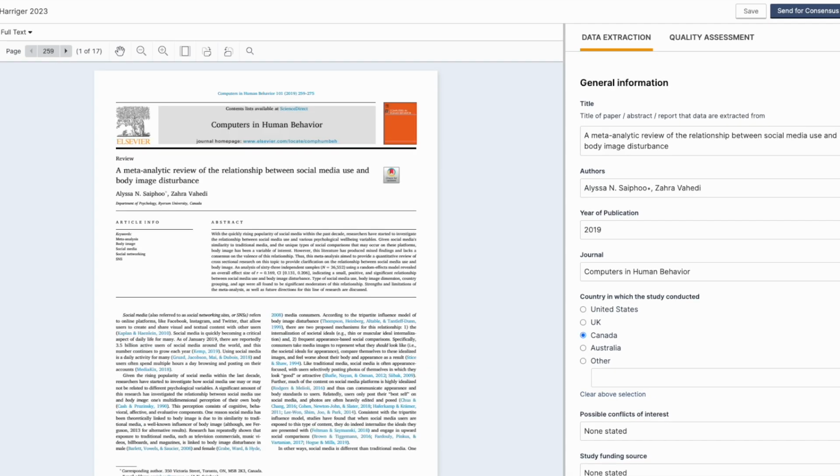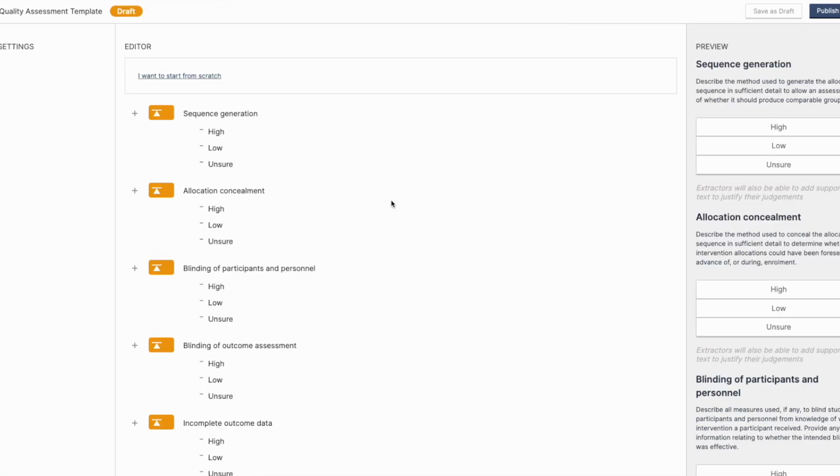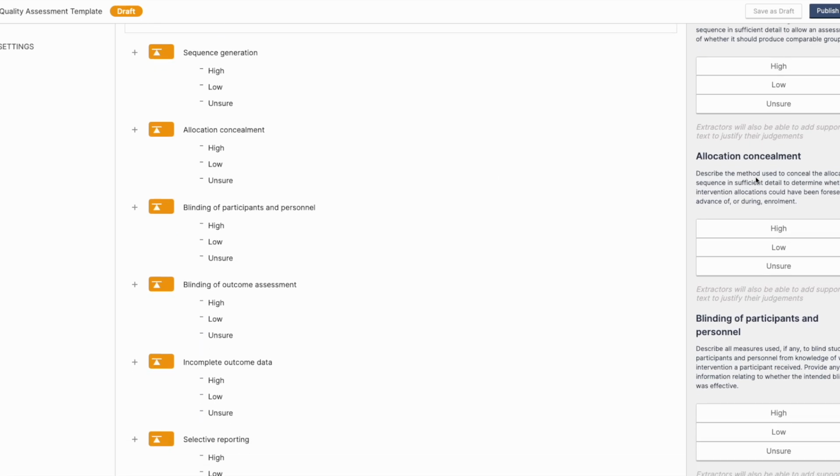Now we're still in extraction, but you can see that I can tab over to quality assessment from this view. Now, once again, the quality assessment tool that's the default in Covidence, and I will just switch to a blank review to show you what it looks like, is this one. It's the Cochrane Risk of Bias 1 tool, and it looks like this.